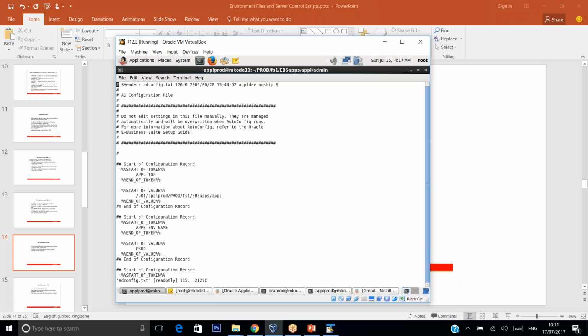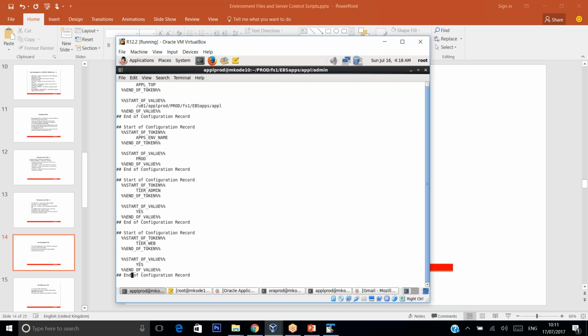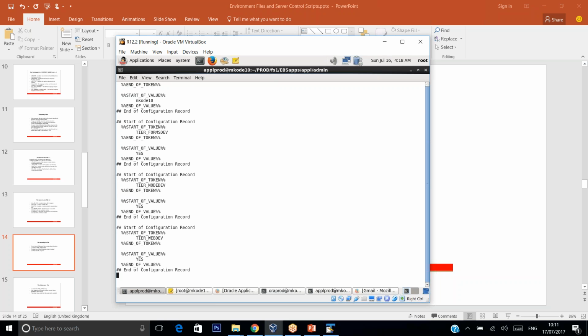If you see the ad configuration, do not edit this file manually. You should not edit it. Because this is the file which has been created by autoconfig, so even if you edit this particular file, whenever you execute autoconfig, automatically this file will be replaced with a new file, which contains complete application related information here.